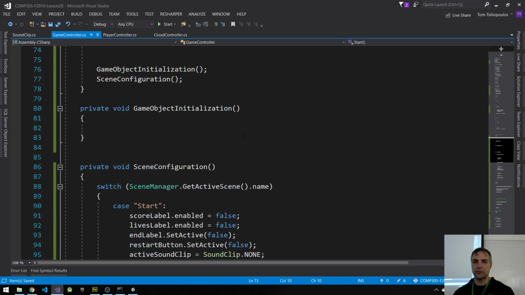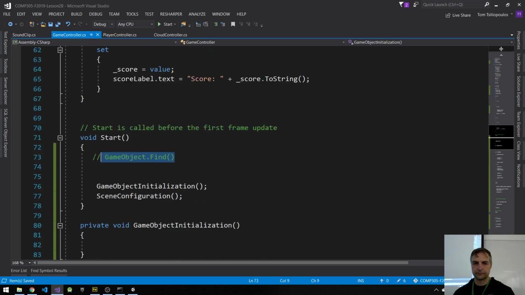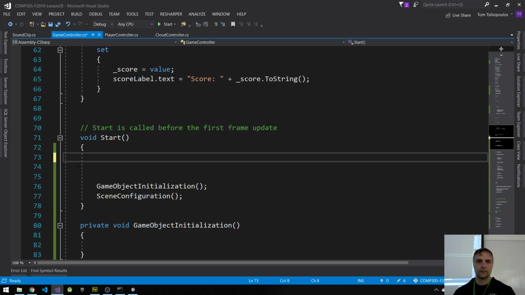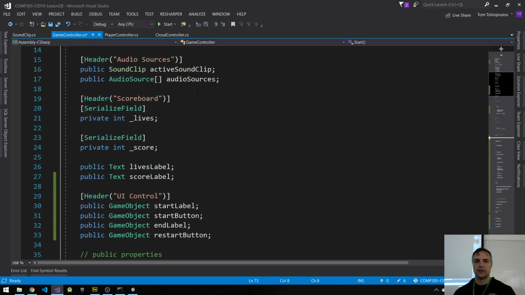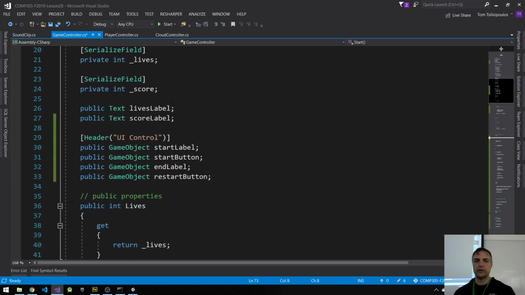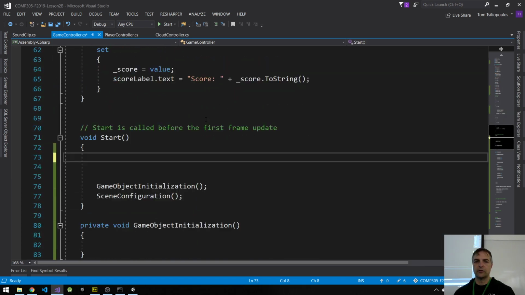We do need to do the other ones. So let's do the other initializations. Let's start off at the top. We got these 2, the number of clouds we've got. This we're going to have. A list of game object types we're going to have. Audio sources we have. Live label we don't have. Score label we don't have. Let's do those first, and we'll do them one at a time. So score label and live label.